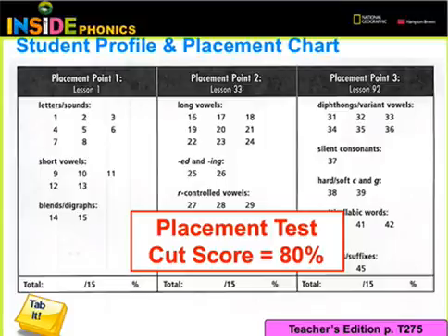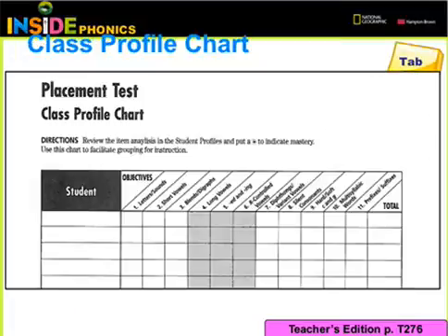When you're testing your students, you're going to want to fill out the class profile chart. This is on page 276. You'll probably want to put a tab here as well. You can see that this allows you an opportunity to put your students down the left-hand column, and then in the boxes you can put a plus to indicate whether or not they've mastered that particular objective.